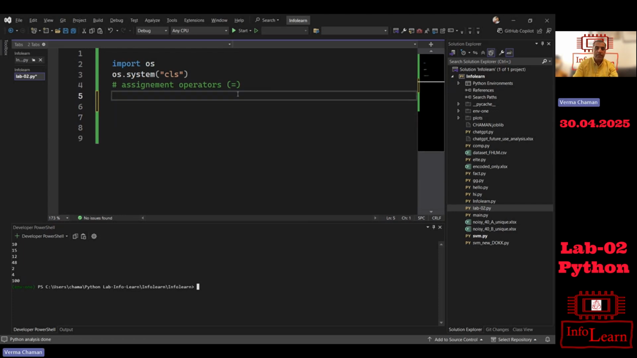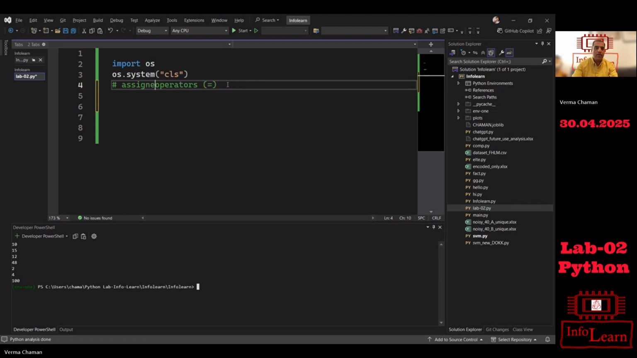So the next operator is here. Next operator, what we can do here, for example, we have the membership operator.